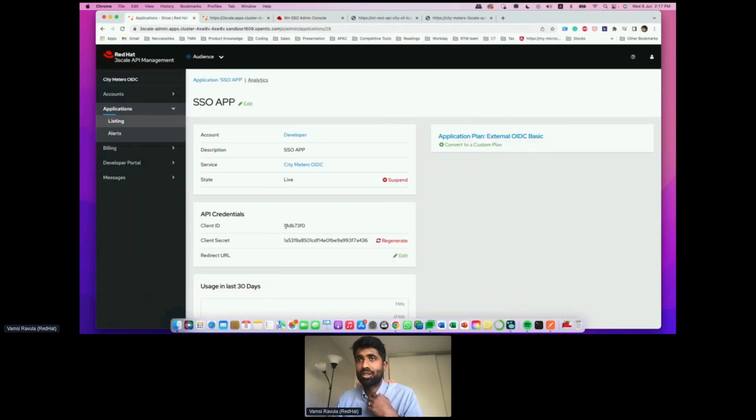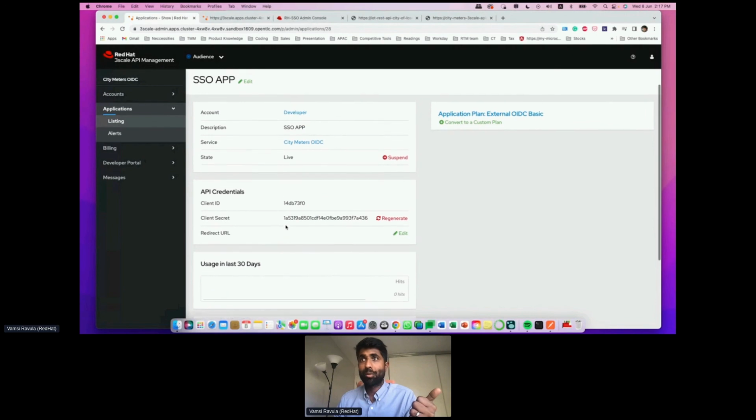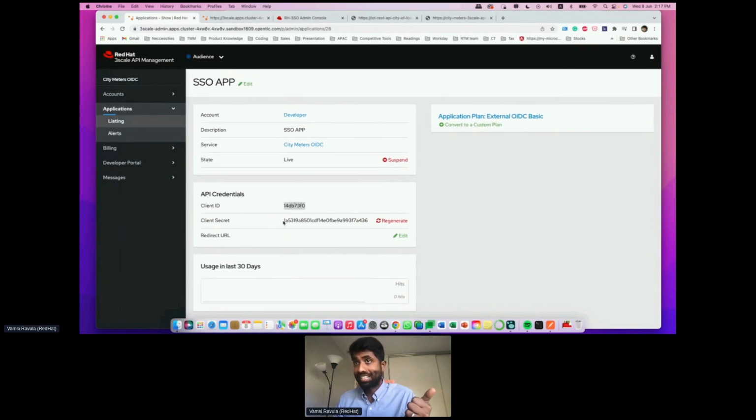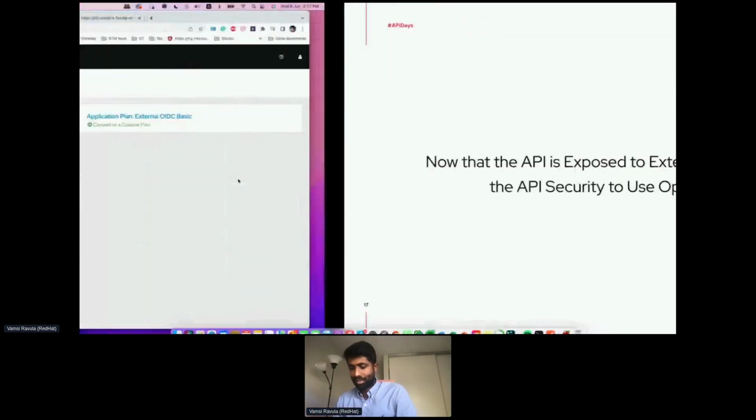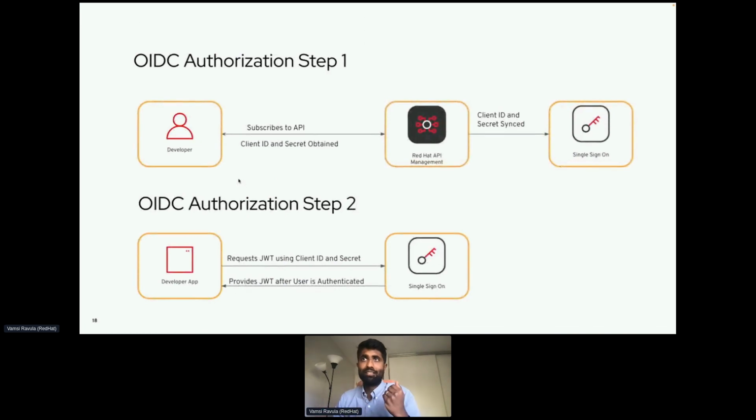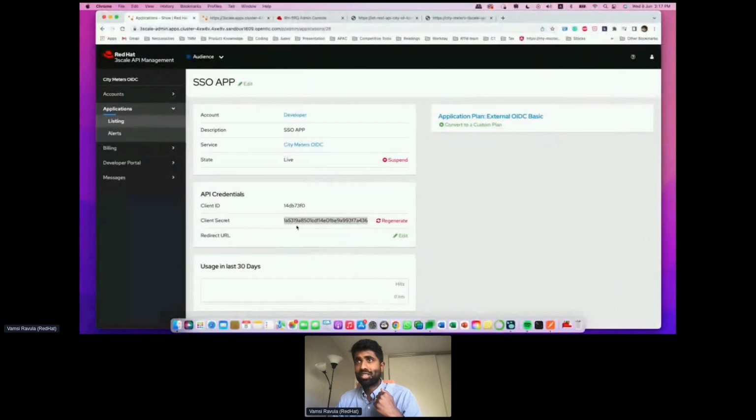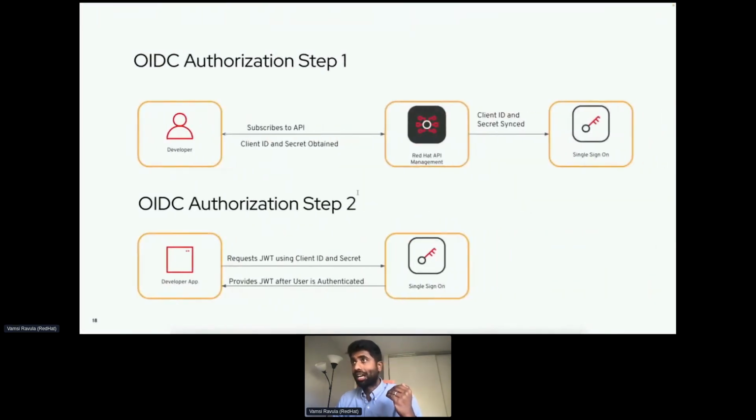Our Red Hat API management has given you a client ID and client secret for the end user application. I've created the application directly from the admin portal, but ideally the flow would be from the developer portal, and that's when they'll get this client ID and client secret. For example, let's go through a diagram here. So the developer will subscribe to the API, and they'll be given a client ID and client secret. As you see here, they've subscribed to the API, they've gotten a client ID and client secret, and our Red Hat API management has actually synchronized the client ID and client secret with the single sign-on instance.